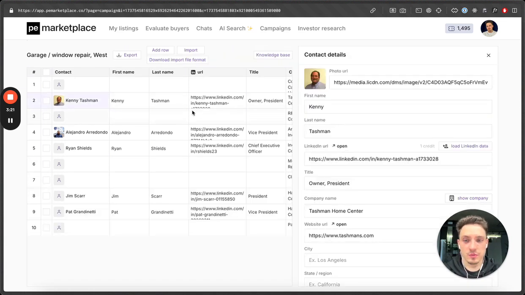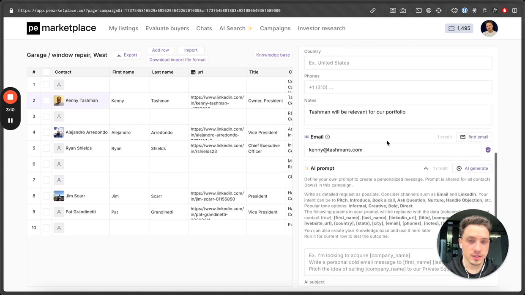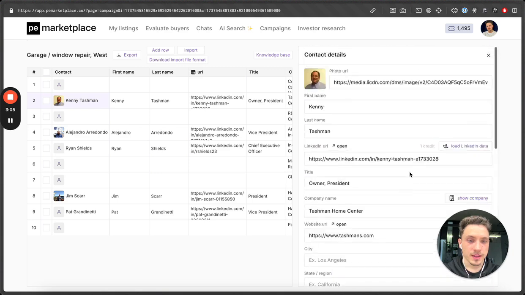Each contact, you can open the details of each contact. Each of these fields is editable. You can edit them right here or here. It will save automatically, and you can check all of the contact details right here.